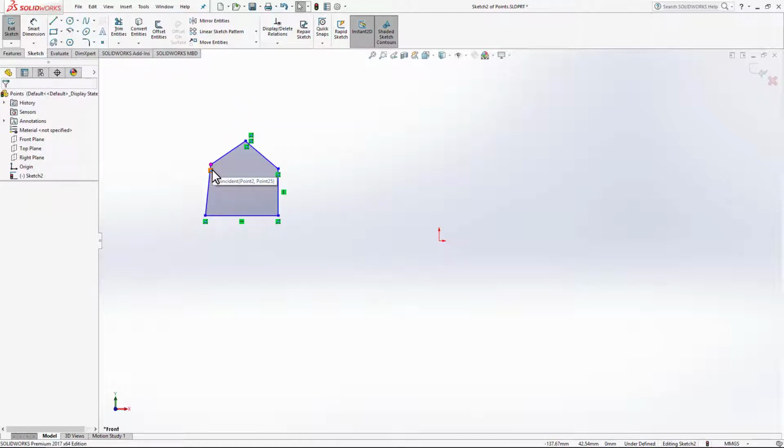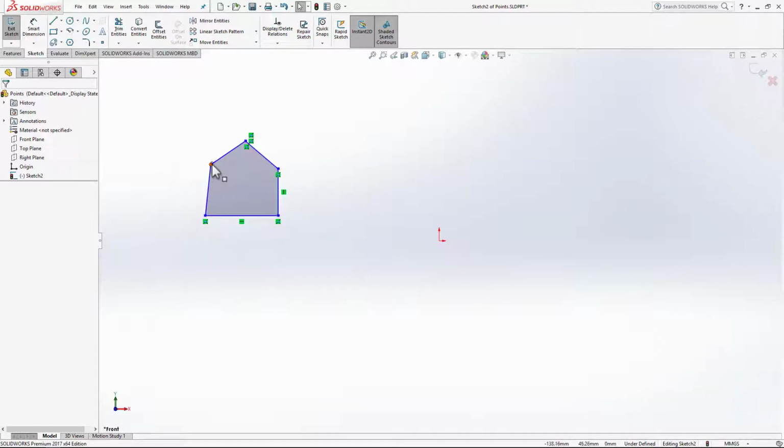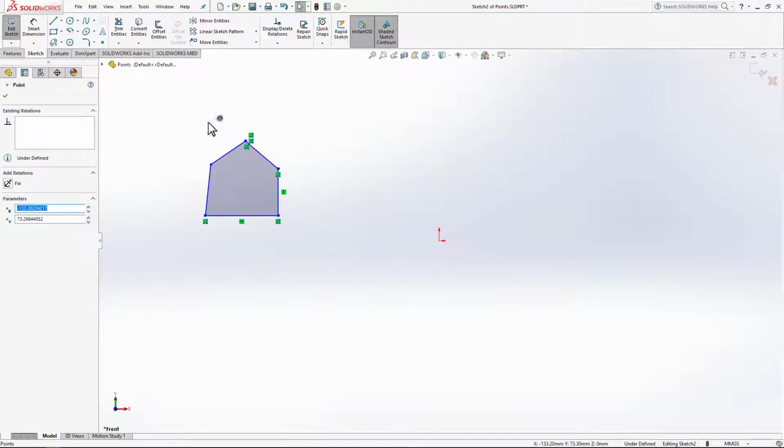If you hover your mouse over any of the relations, you'll get a tooltip that shows what the relation is and which entities it applies to. Now click on the coincidence symbol and delete it. As you can see, the point is detached from the line and can be moved around. You can snap it back to its place. The yellow coincidence symbol means the point will have that relation applied when snapped to this location.